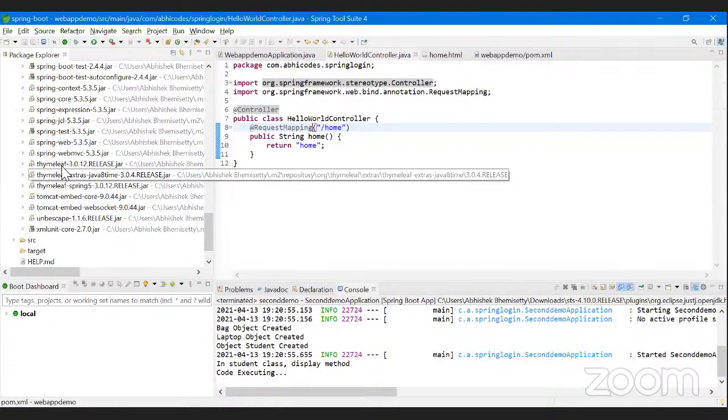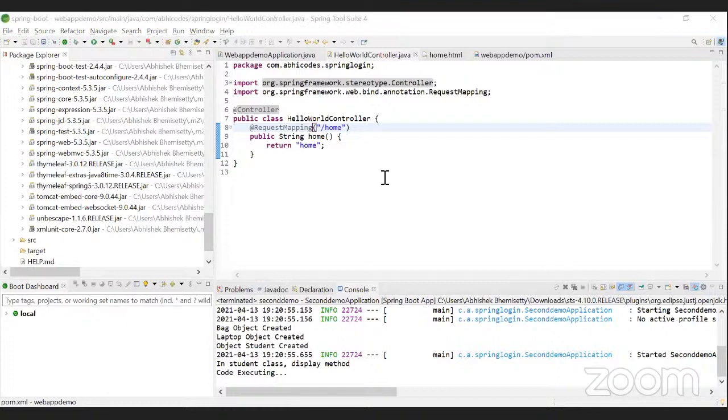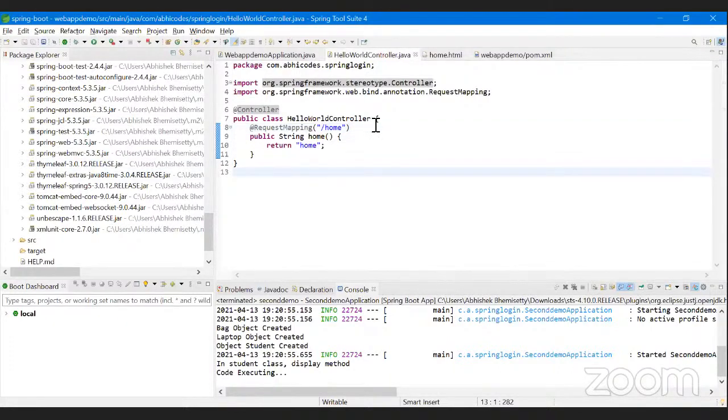I hope you can see, right? Can you see Thymeleaf here? Okay, now we got Thymeleaf. Peter, this is the hello world controller. I hope you got it.